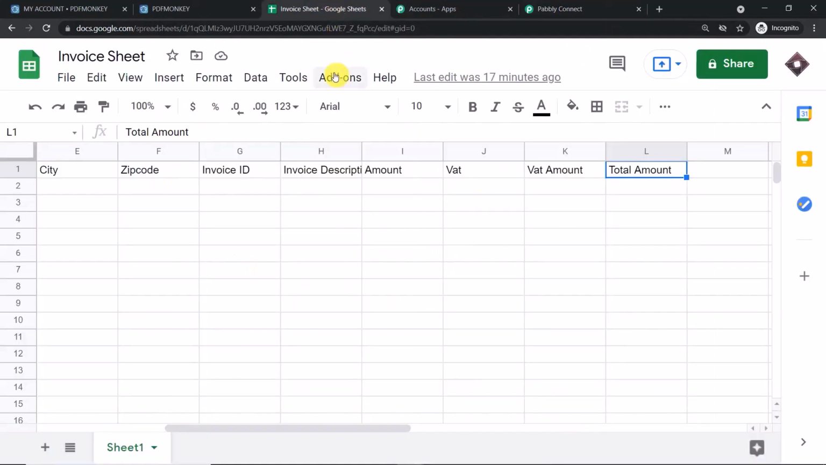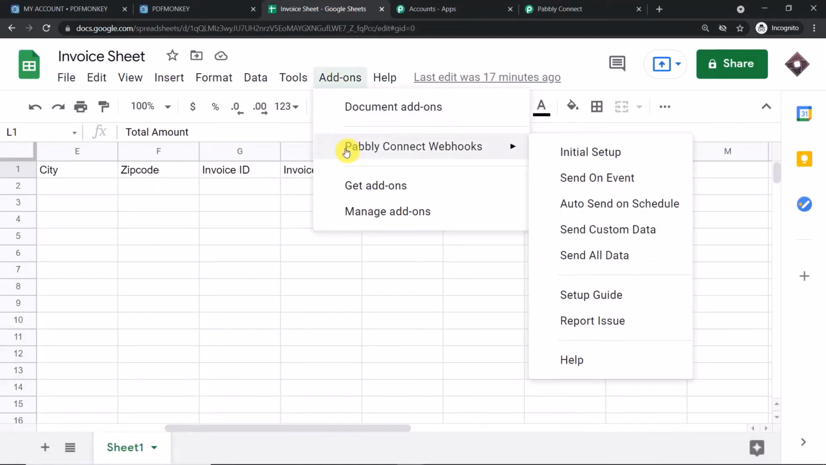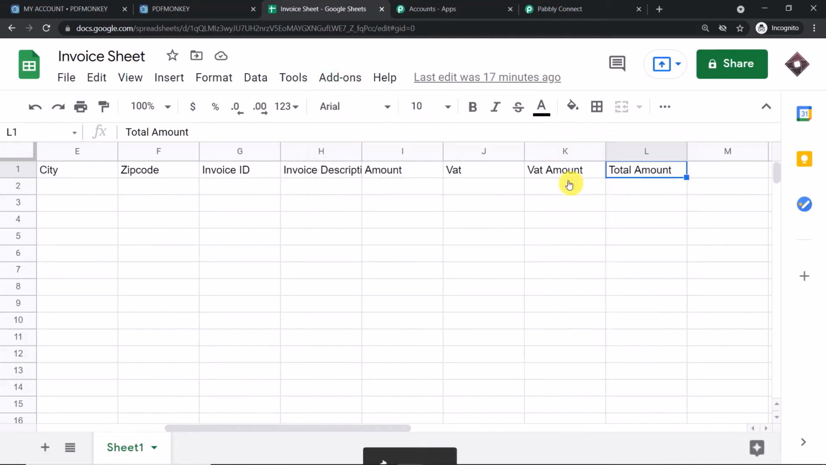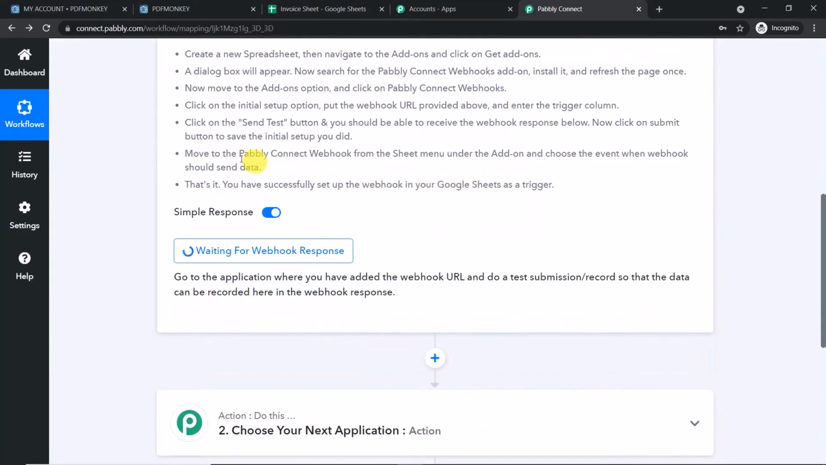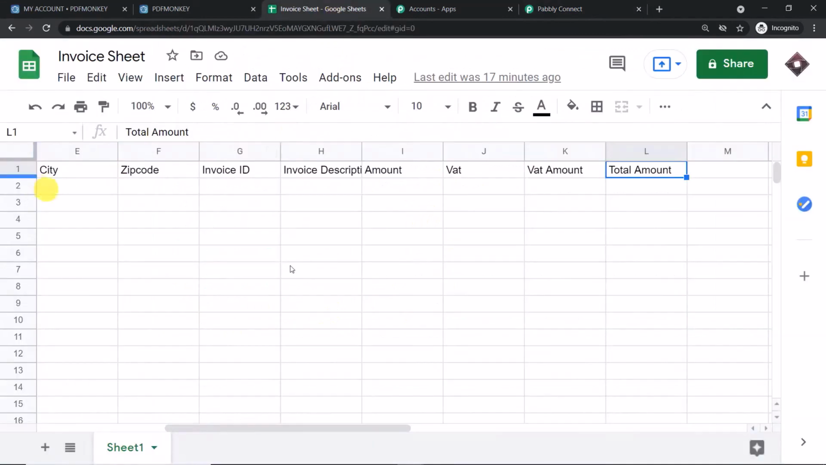There is something else you have to do. Go back to add-ons. There is a minor thing. Just click on send on event. This will ensure that anytime column L is filled, it will keep sending the data. Let me have a look at Pabbly Connect. Yes, it is showing that it is waiting for the data. So we are ready to enter some data in my Google Sheet.